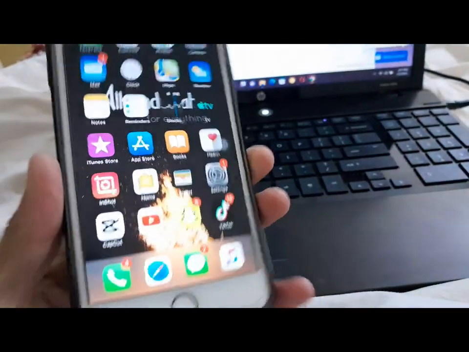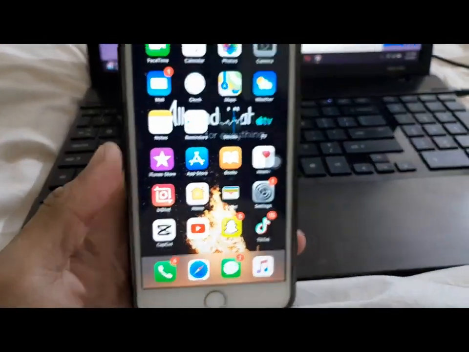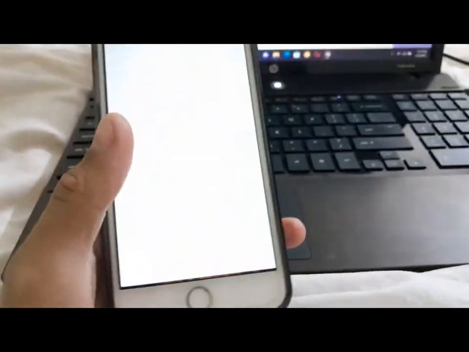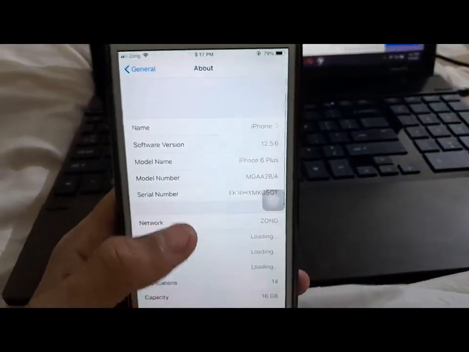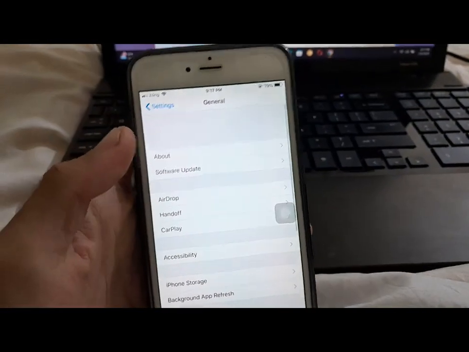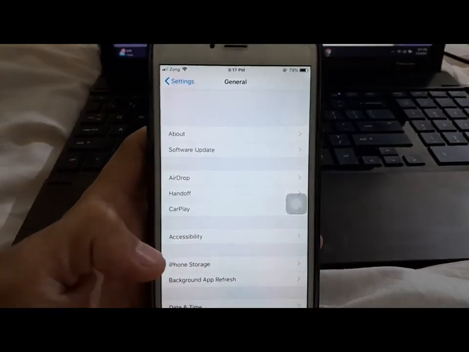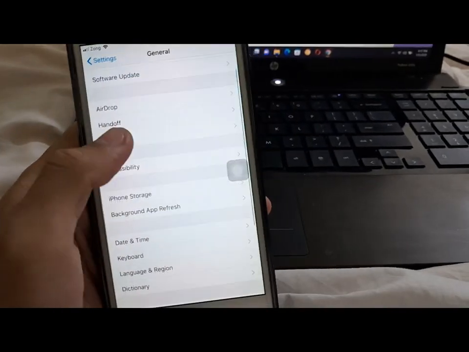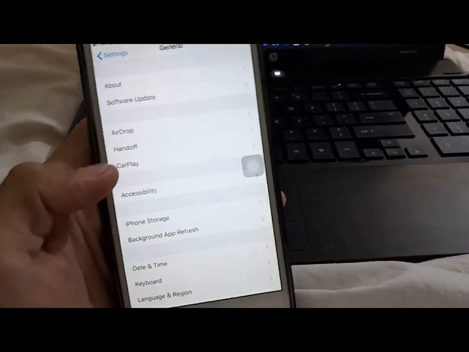So this video is helpful for iPhone users who are using 6 Plus, iPhone 6, or iPhone 5, sometimes the lowest version of iPhone. Let me show you. In this video I'm going to show you how to install the latest versions of apps on your iPhone without any kind of jailbreak and everything.